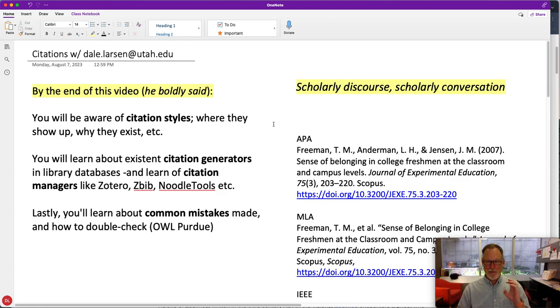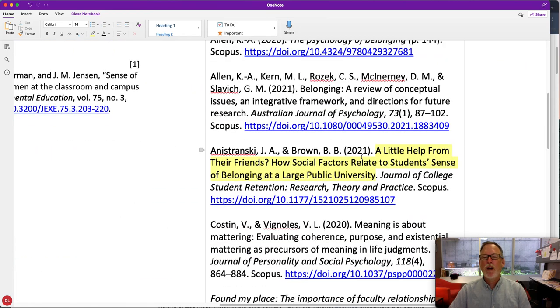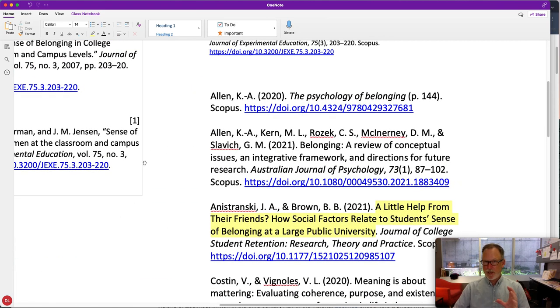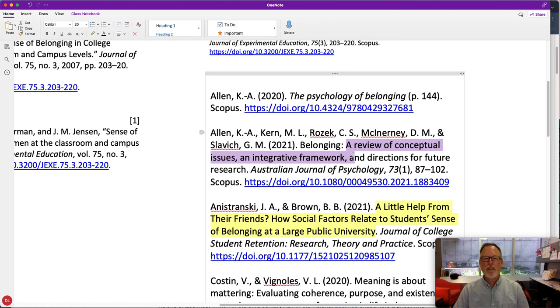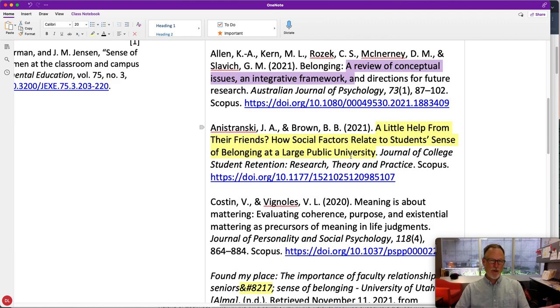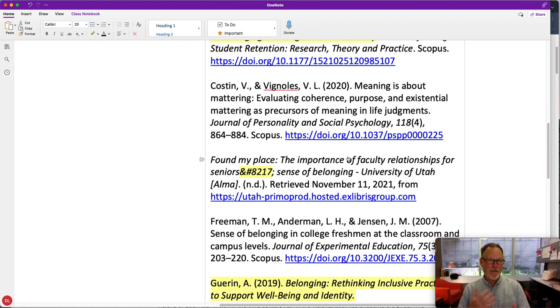So a big part of the modern day is scholarly discourse and scholarly conversation. When I read a citation list, which in a weird way I've come to really enjoy, I go through a citation list that a student has handed something in, and I'll go, oh, there's a review of conceptual issues, and there's a framework that was published in 2021. I need to look at that. And it's kind of like you are in on a conversation with me and the faculty and some other students, and you're bringing ideas and lenses that we might not have considered, or they're helping validate what we're already doing.